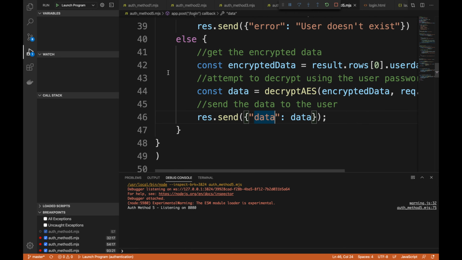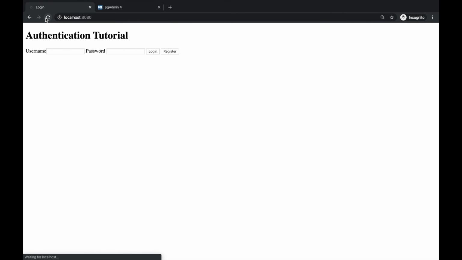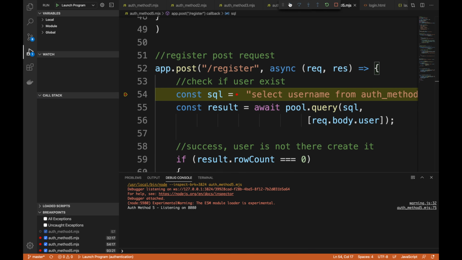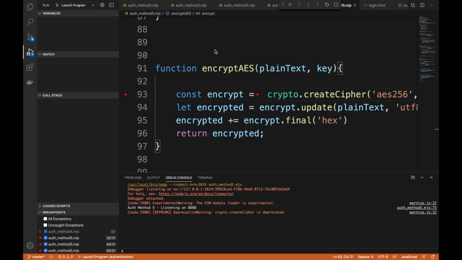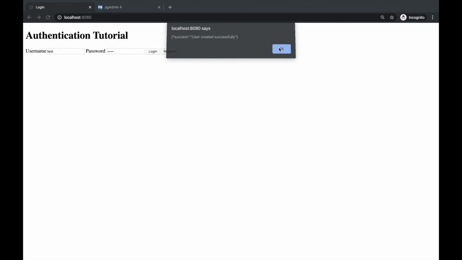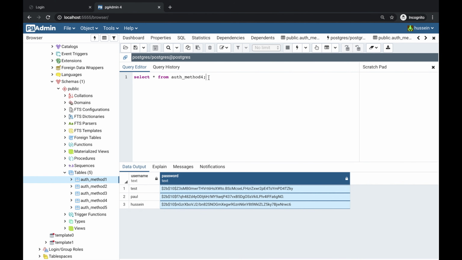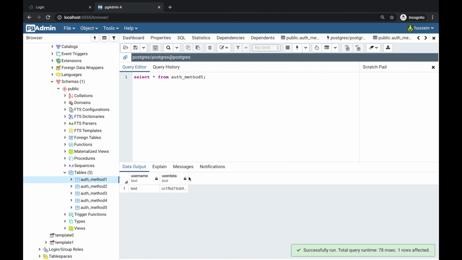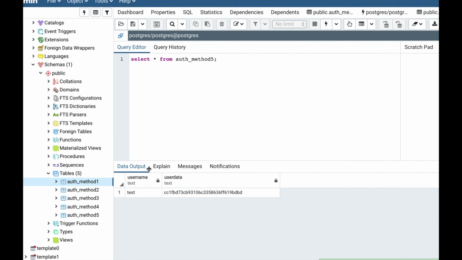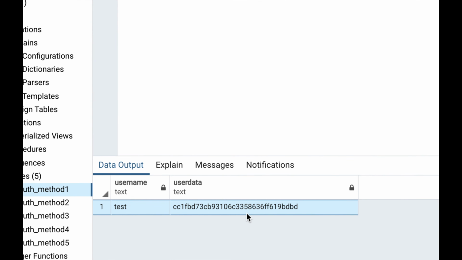How about we test this thing? Final thing. All right, let's test this. I'm going to create a user test, and the password is test. I'm going to register, and probably I have a breakpoint. Yeah, that's what I thought. It encrypts, and now the user is created successfully. Now if I go to method 5 and query that final table, look at that. It's just a bunch of encrypted data. Nobody can actually decrypt this unless they try to brute force it. It's just data and the username.